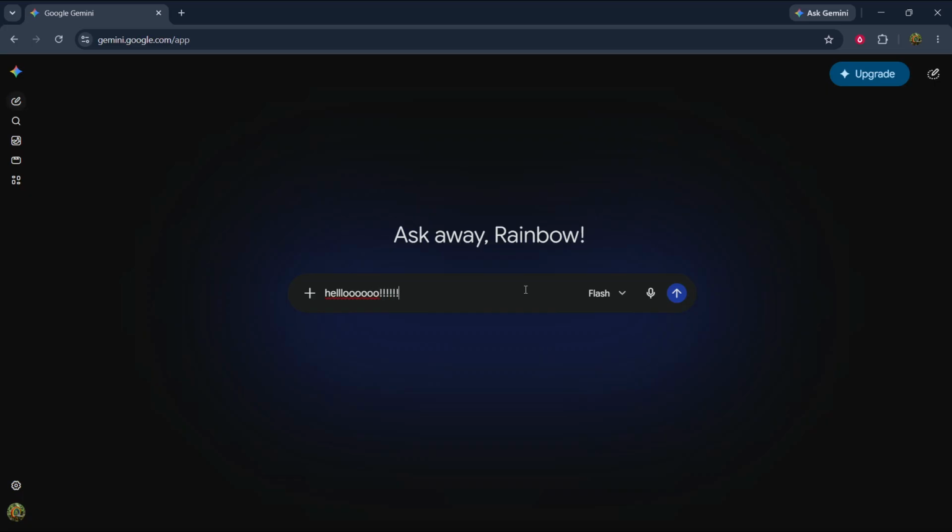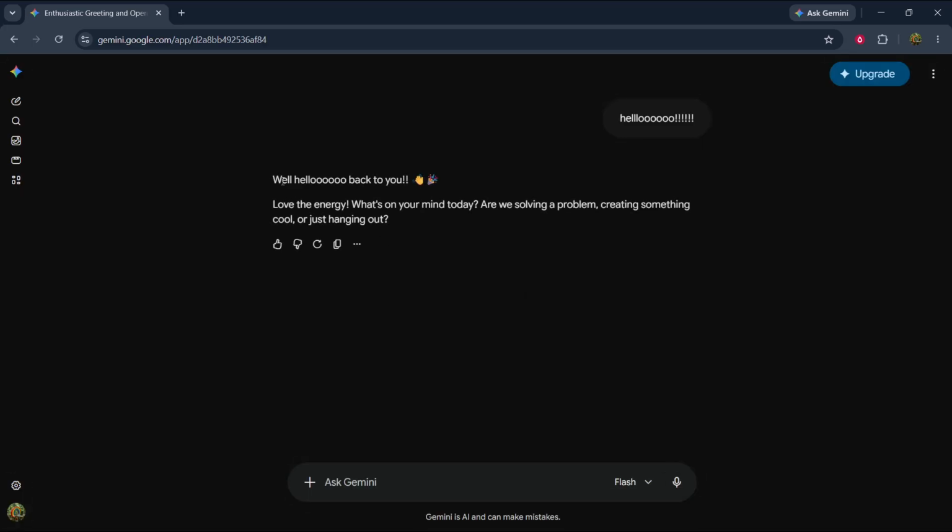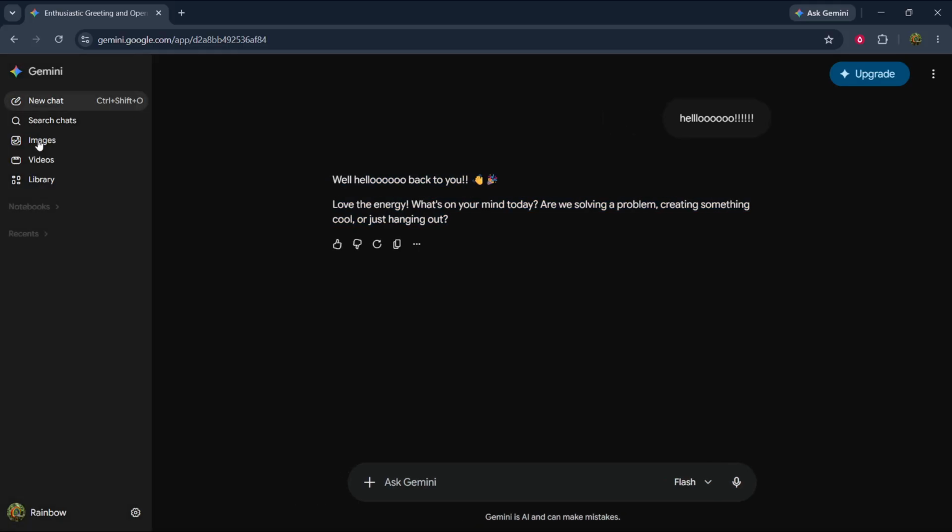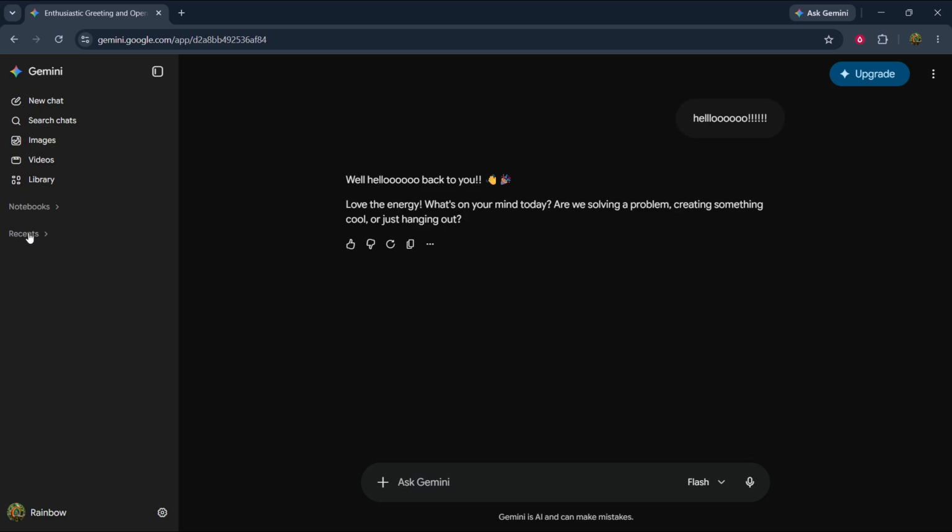Once you've entered your prompt, you'll want to look for a section that shows your recent conversations. To find this, look for a tab or option labeled Recent. It's usually easy to spot and will lead you to all of your past interactions. After you've accessed your recent prompts, locate the three dots icon. Clicking on this will present you with a few options related to that particular chat.